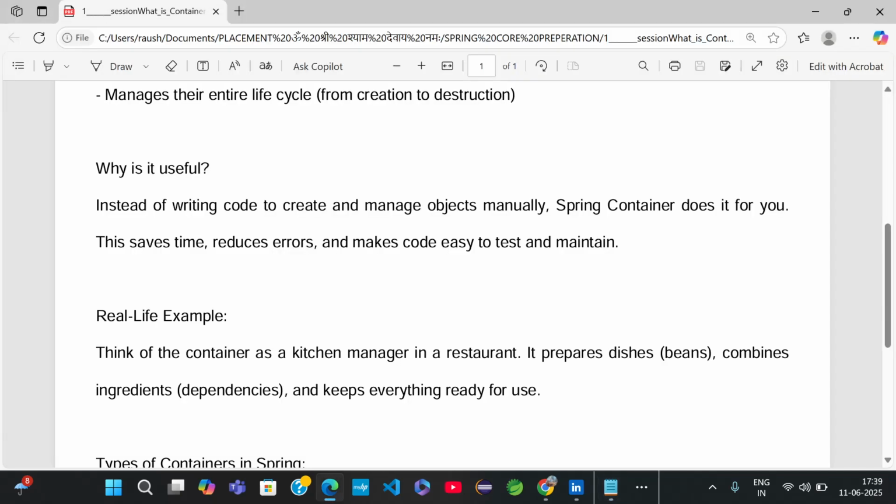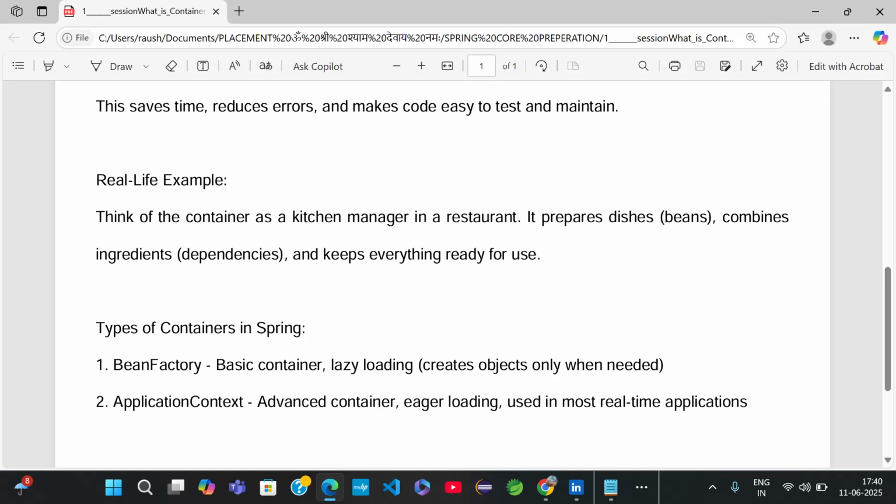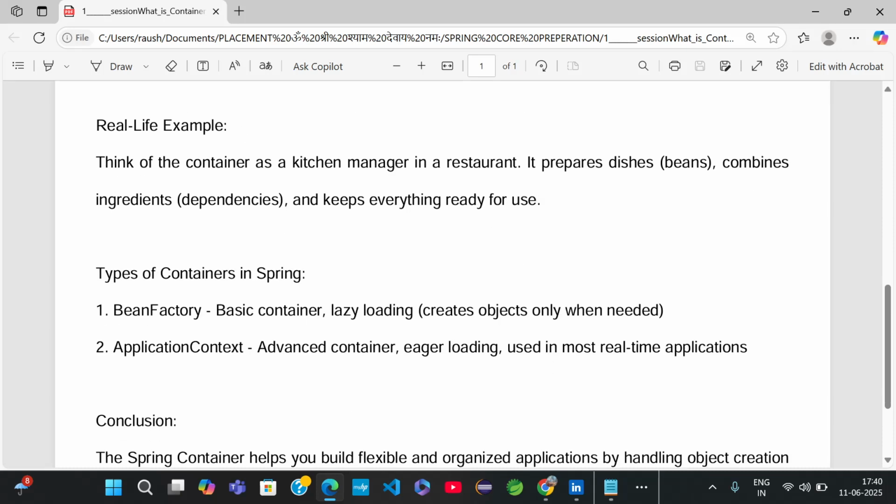Why is it useful? Instead of writing code to create and manage objects manually, the Spring container does it for you. This saves time, reduces errors, and makes code easy to test and maintain. Let's try to understand with a real-time example. Think of the container as a kitchen manager in a restaurant. It prepares dishes, beans, combines ingredients, dependencies, and keeps everything ready for use. So this is easy to understand for beginners.